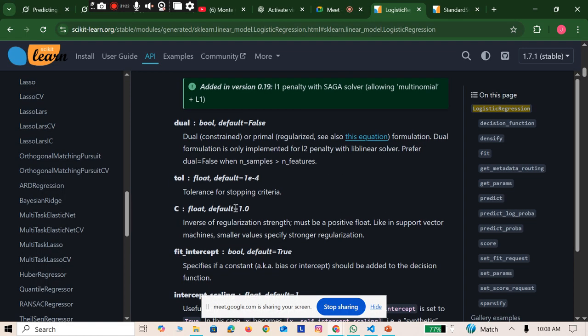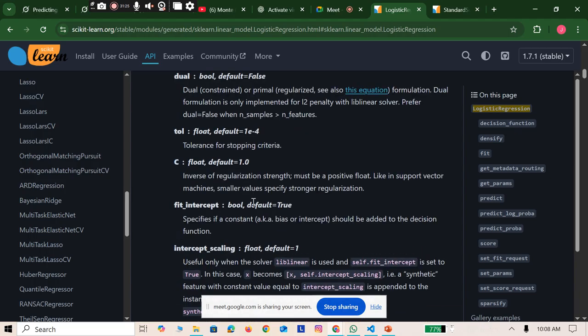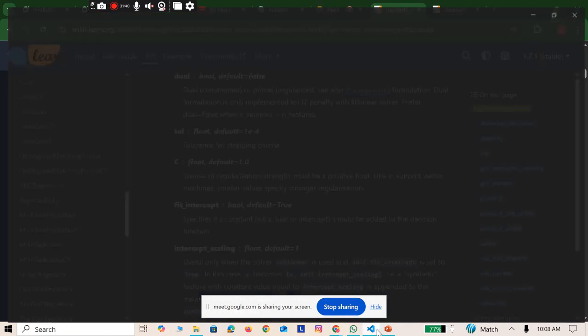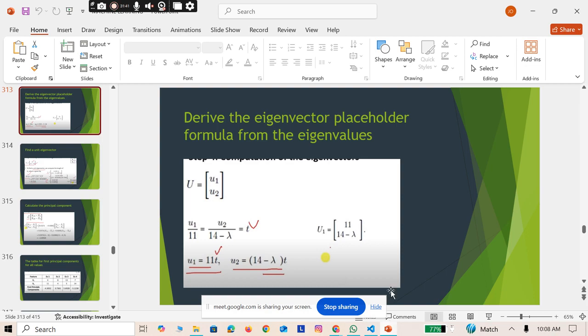Okay. So the C that you are talking about is the inverse of regularization strength and must be a positive float. Like in support vector machine, I just said that a smaller value specifies stronger regularization. So in support vector machine, what did we say about the C? It is the C that has been borrowed from the support vector machine.